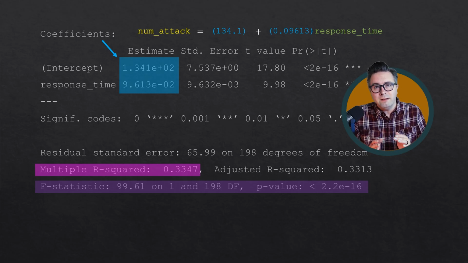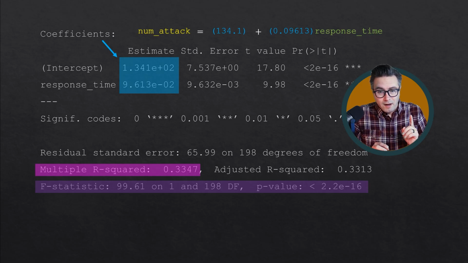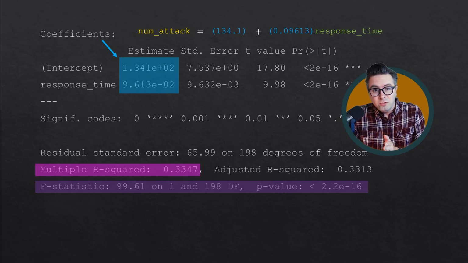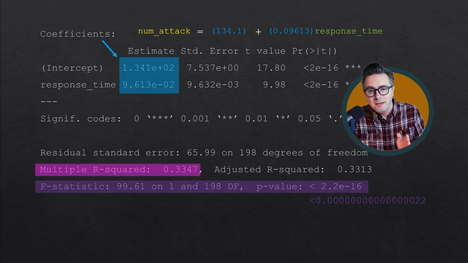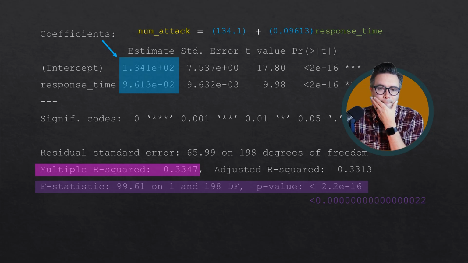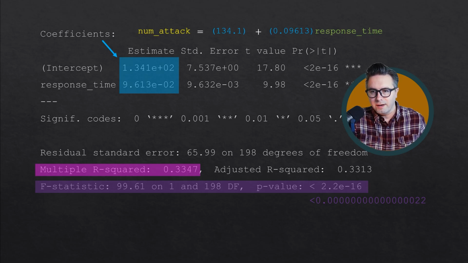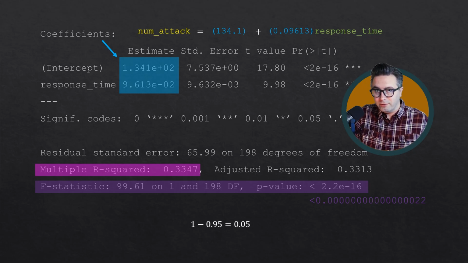That means that it's some value less than 0 point and then 15 zeros then 2. Let me show you what it looks like. It's some value less than this. This is super, super, super small, okay? Usually when we're talking about significance, we're using the p-value, and there's an arbitrary accepted value of 0.05, right? Because we really like 95%. And the way that we get the 0.05 is 1 minus 0.95.